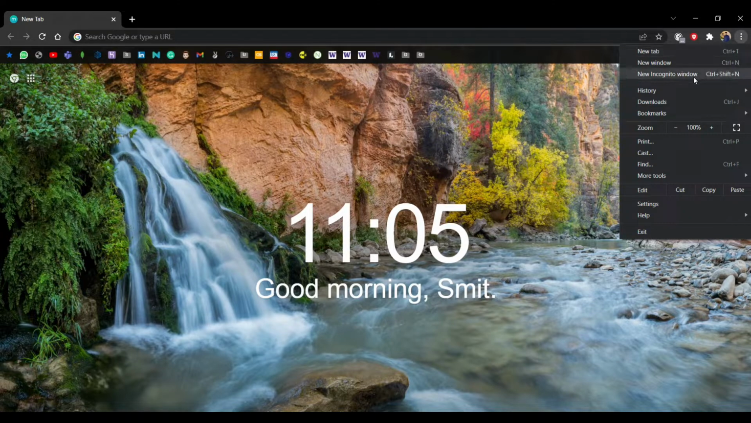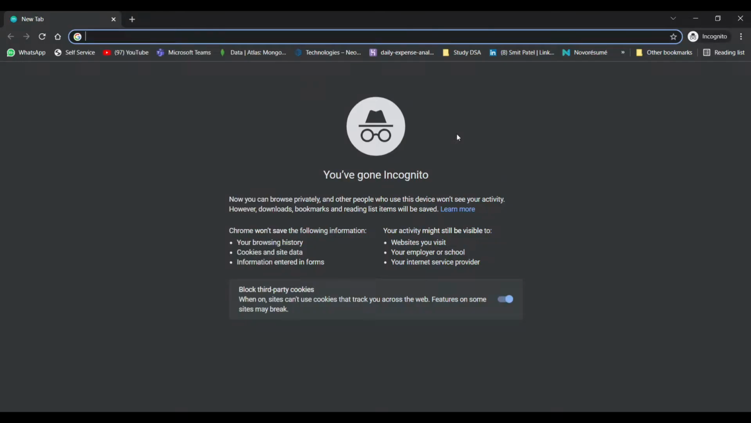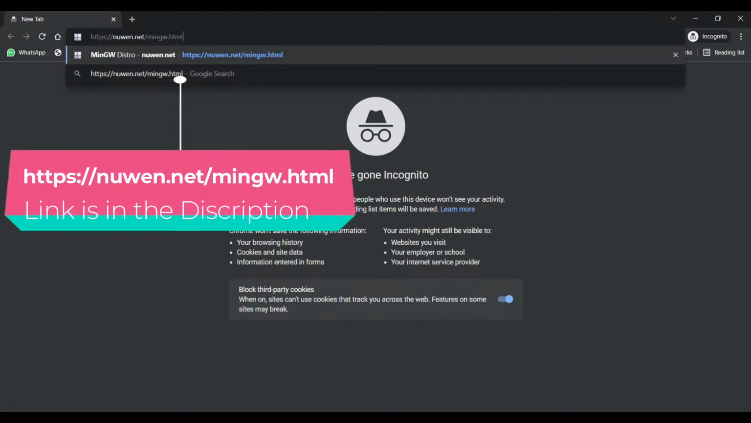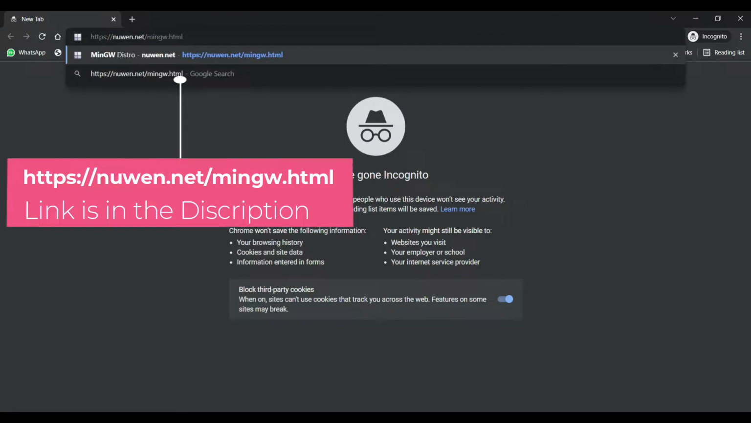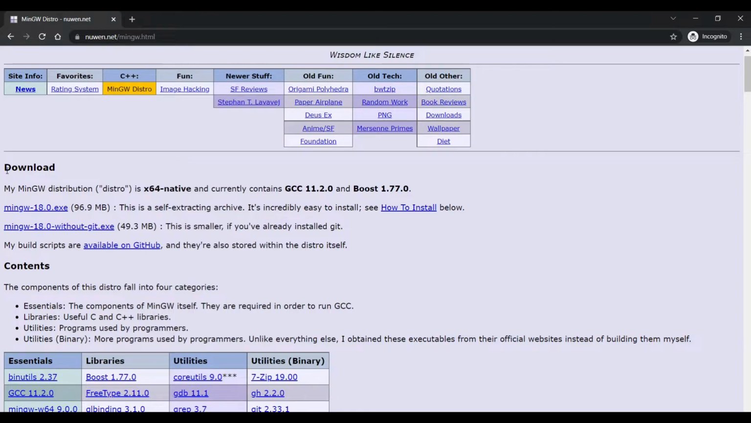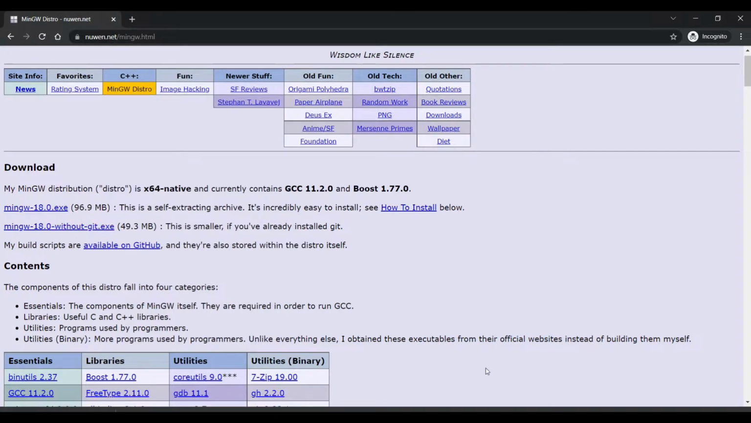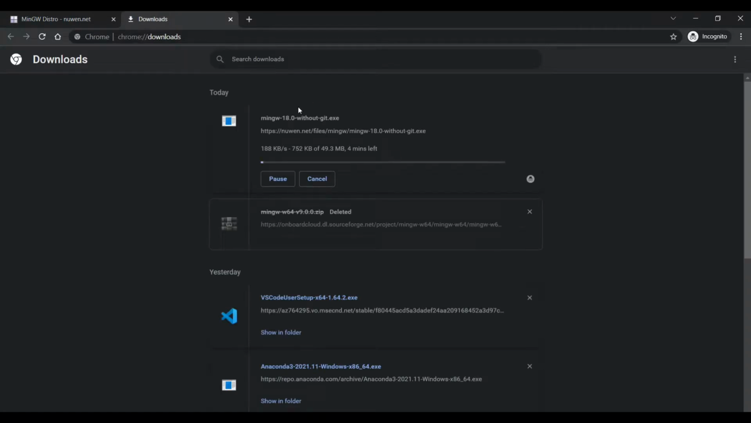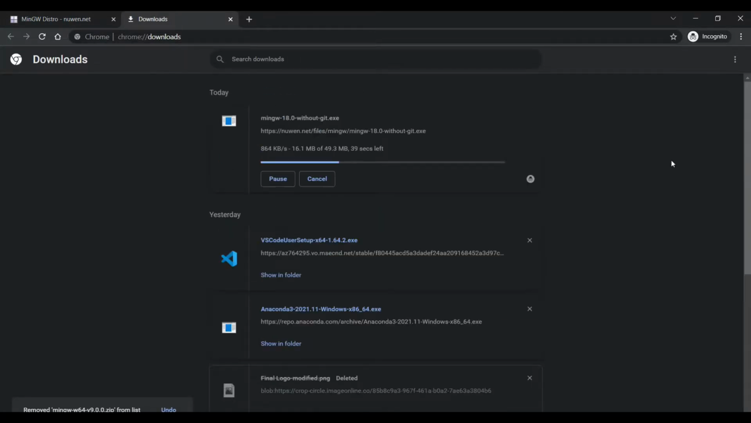Open Google Chrome and open a new incognito window. Here, paste the link from the description to install MinGW. After opening this page, go to the download section where you will find two download links. Open the without git.exe file. Now wait some time to download this file.